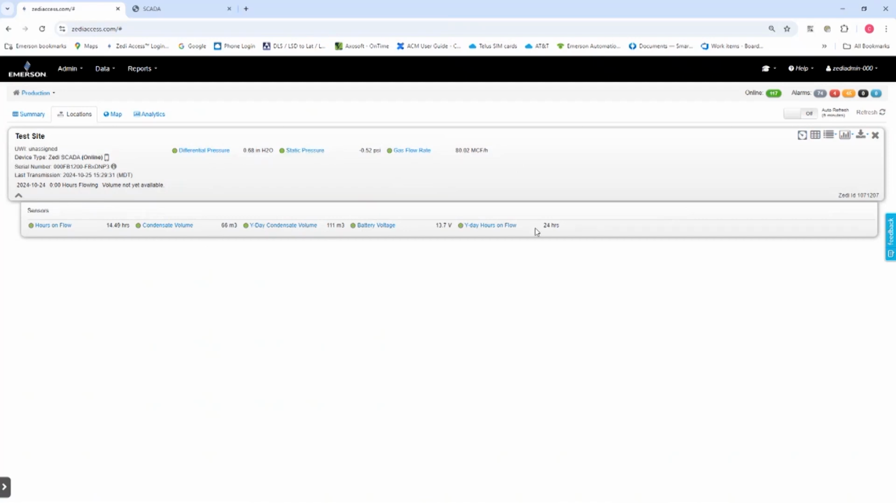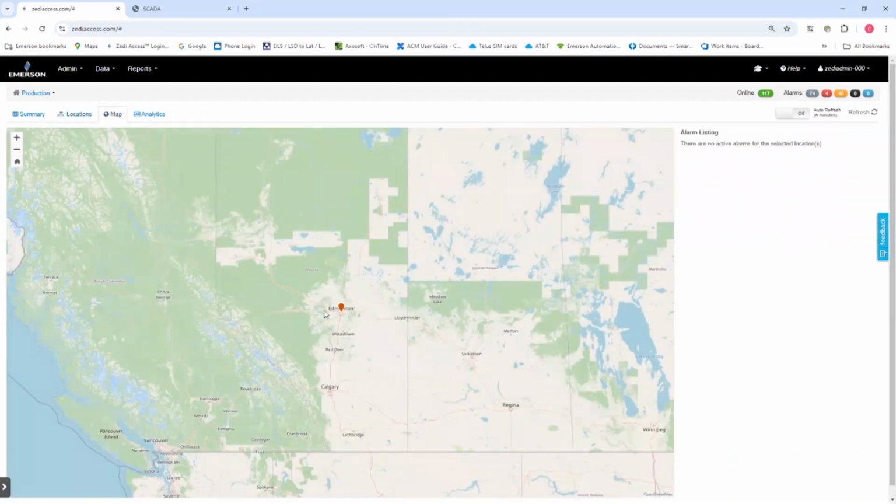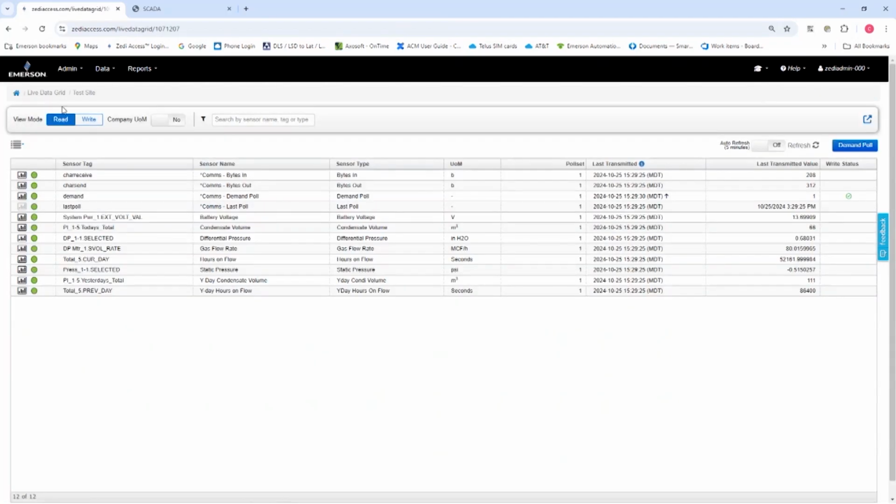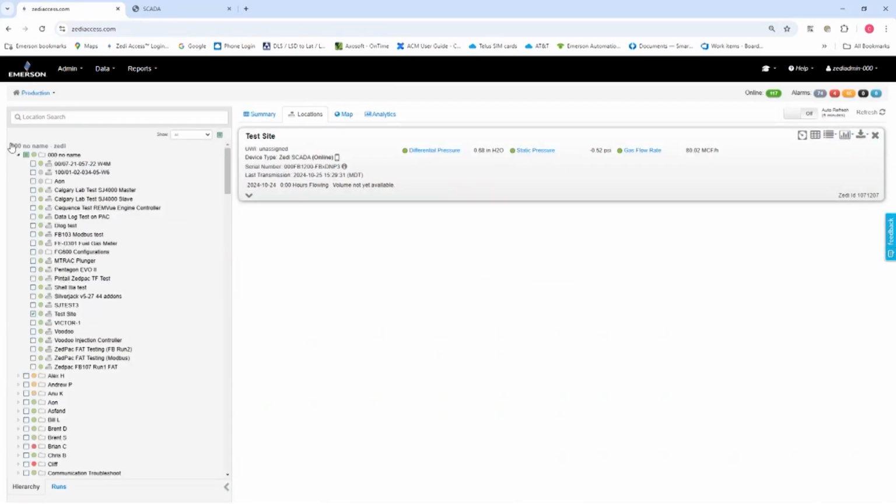Let's check the map coordinates. To do this, select the map tab. The site should now be showing in Edmonton, AB instead of off the coast of Africa. By looking at the hierarchy on the left, we can also see that our location is changed to the main field for the demo company, 000 no name. We have successfully used the self-serve edit.